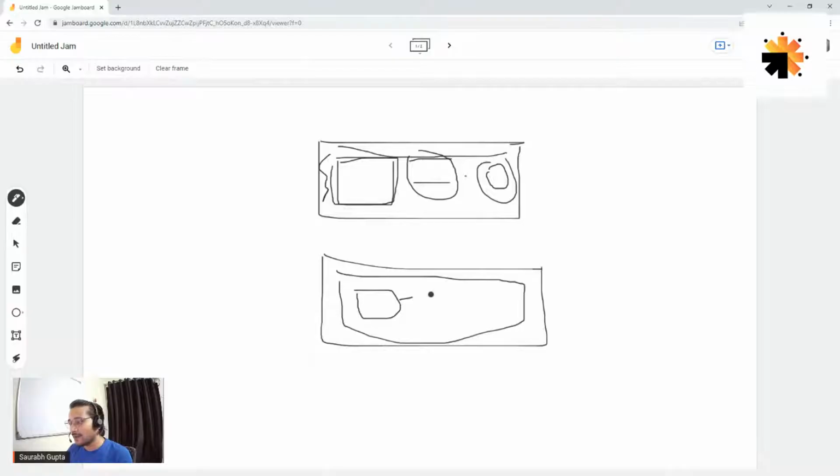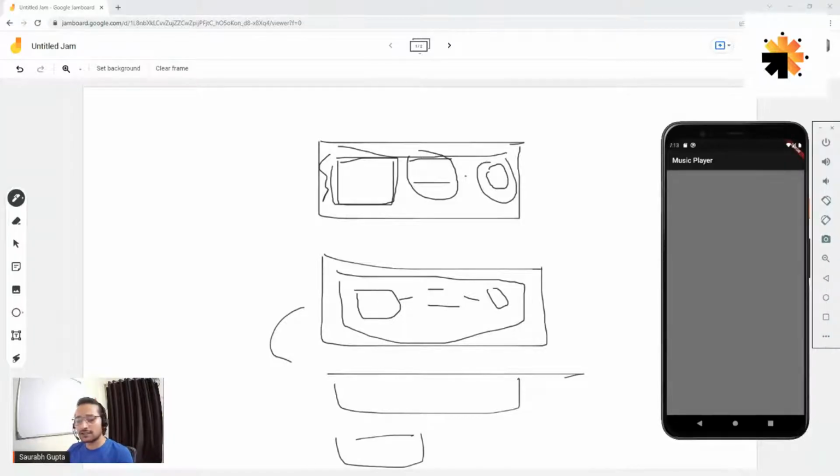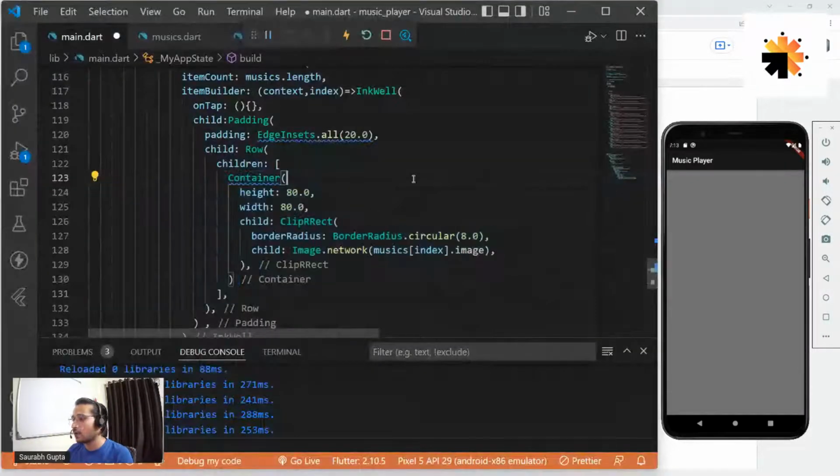Now I'll give some gap, create the title and singer name. I'll give some gap, create a play button. Just like that, because it's a loop, it will generate multiple components like this. One more inkwell, and it will create a list like that. Now let's see what's actually being created so far. I hope it will create something.